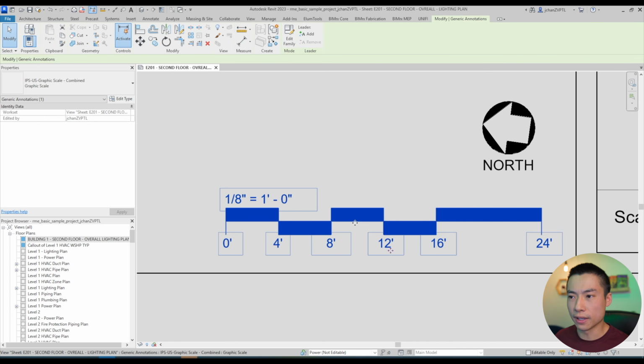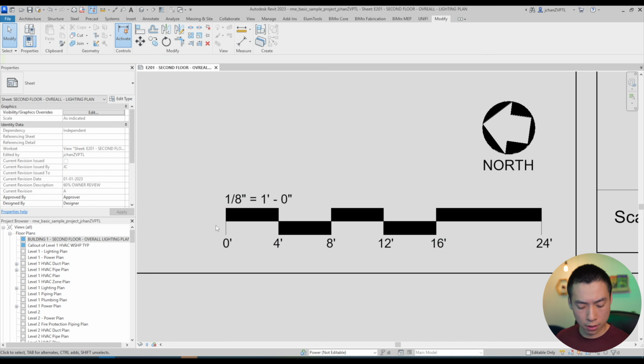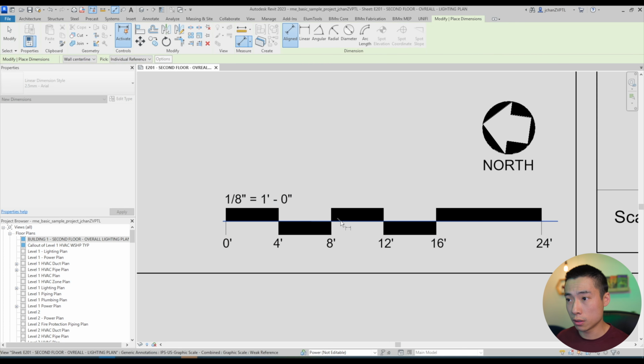How you use this is that you have 2 points on here. If you take a measurement from here to here to here, it should equal 1 inch.